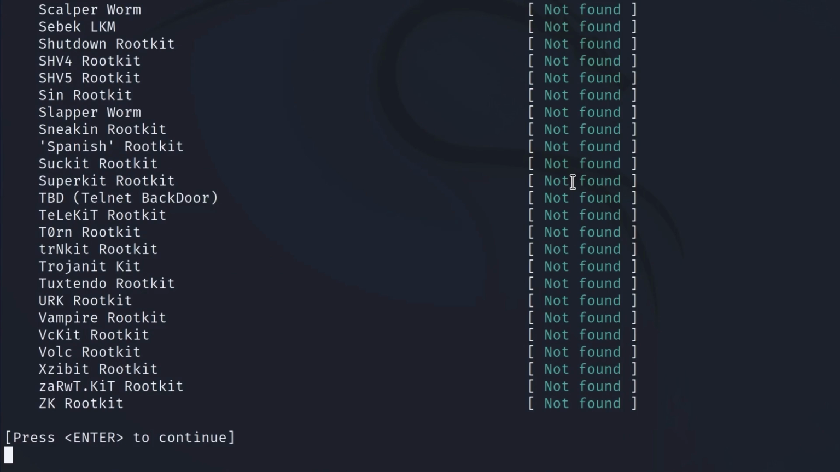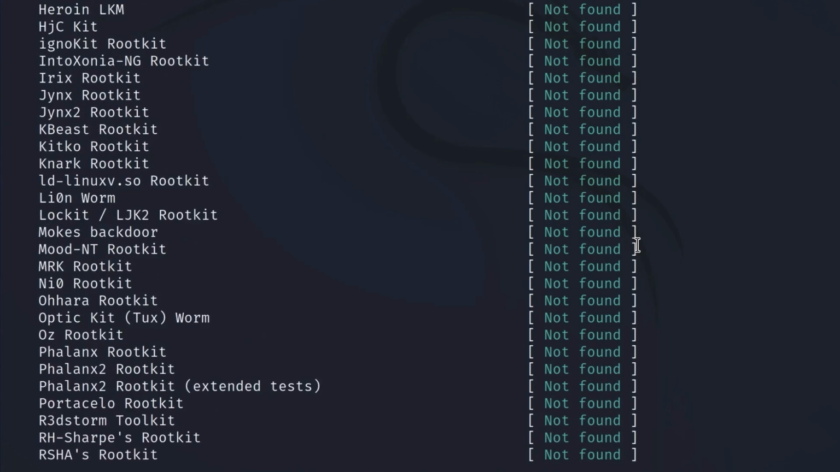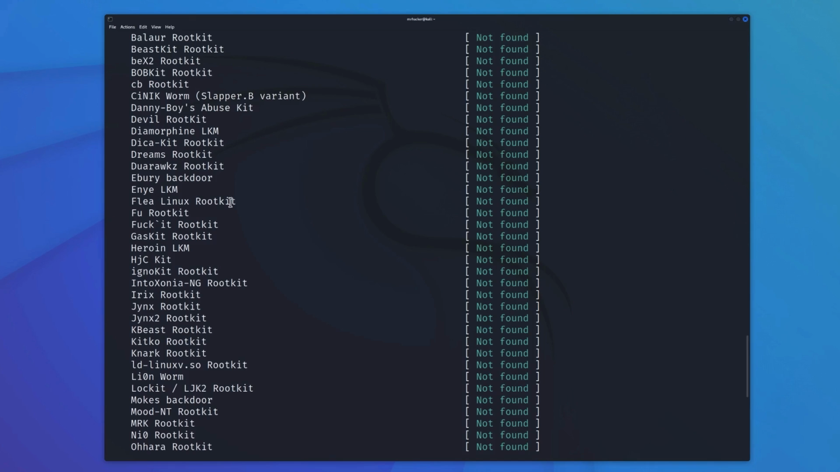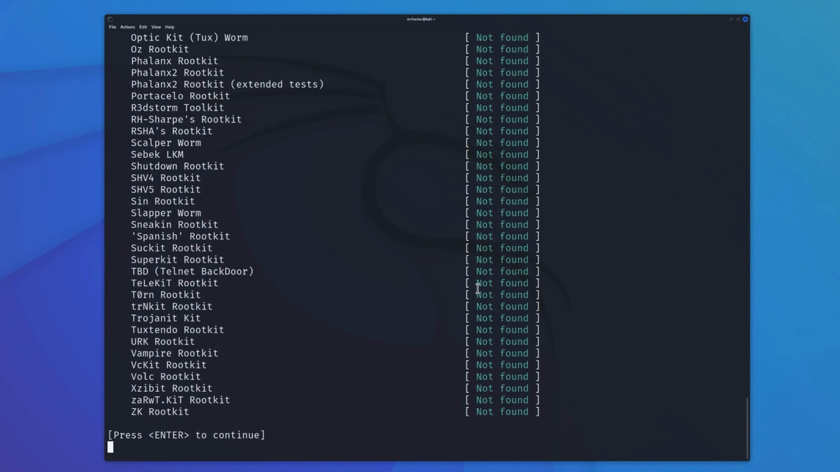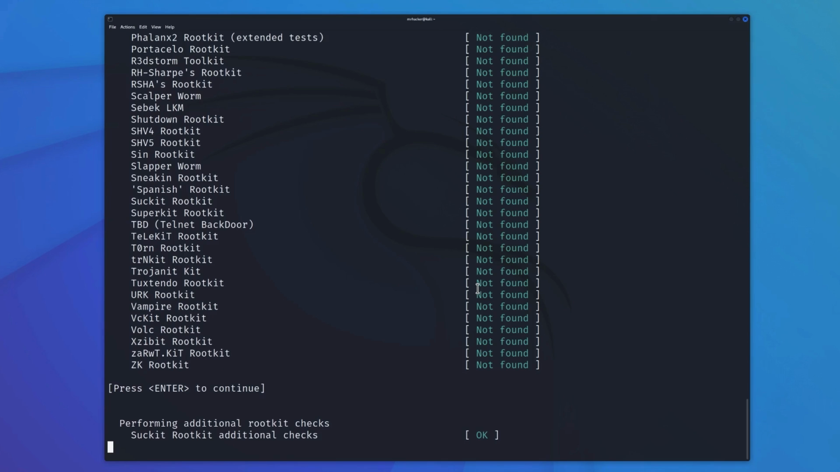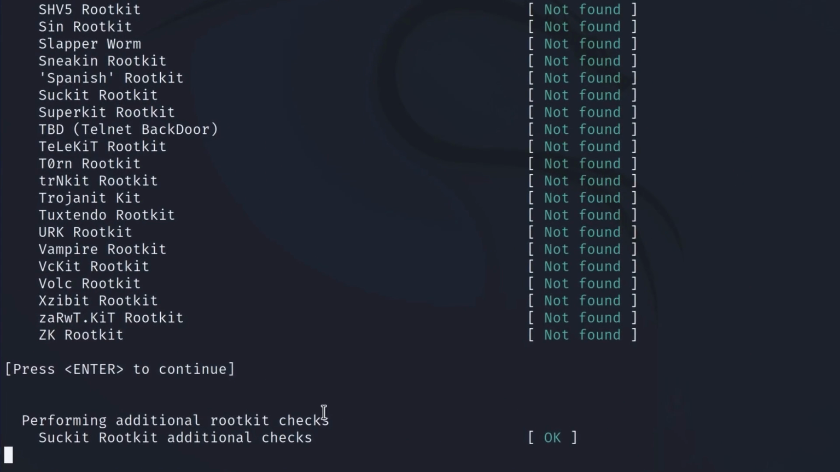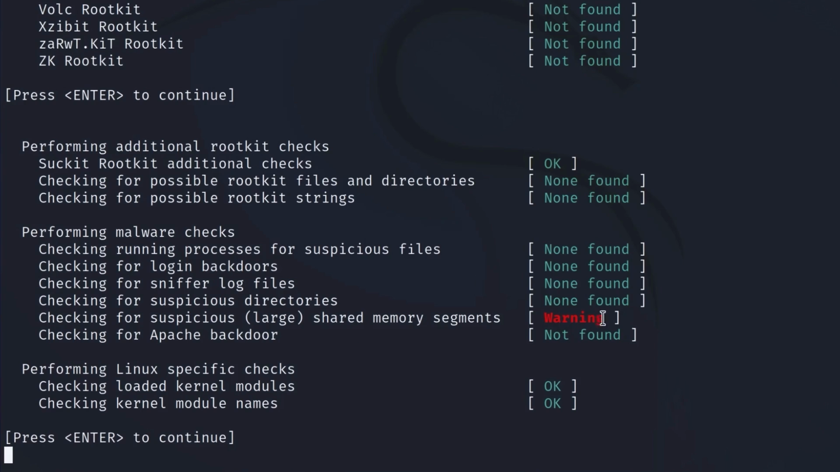Okay, so it has finished for me. It didn't find any rootkit. As we can see, every single one of them is not found. And to continue with the next scan, I press enter, and now it will perform additional rootkit checks, just in case it did miss something right here. It will perform a few more checks just to make sure. And here it gave us one warning.